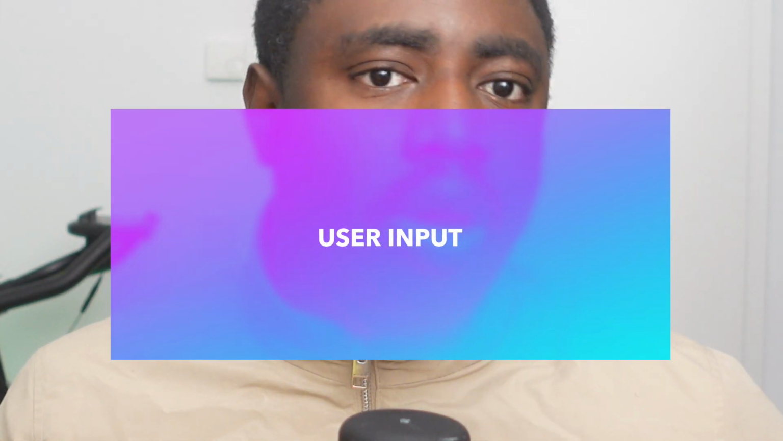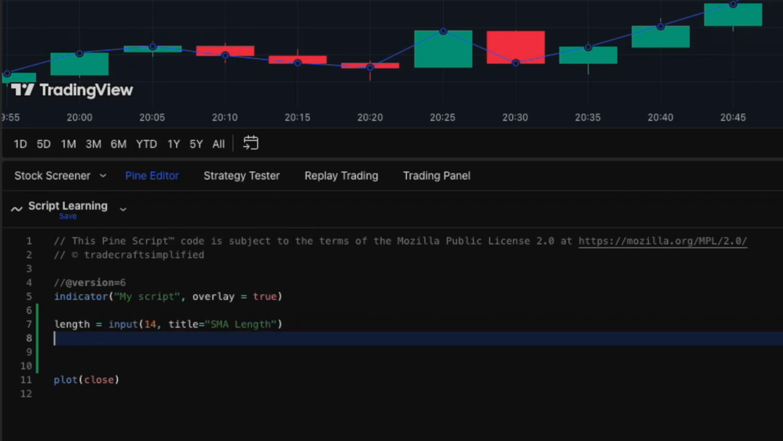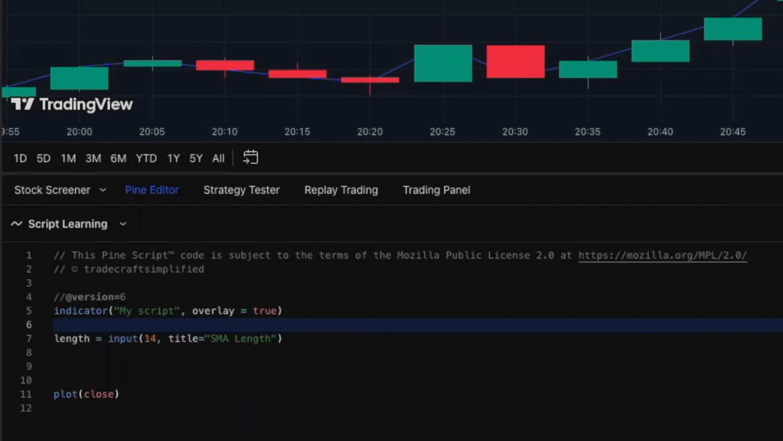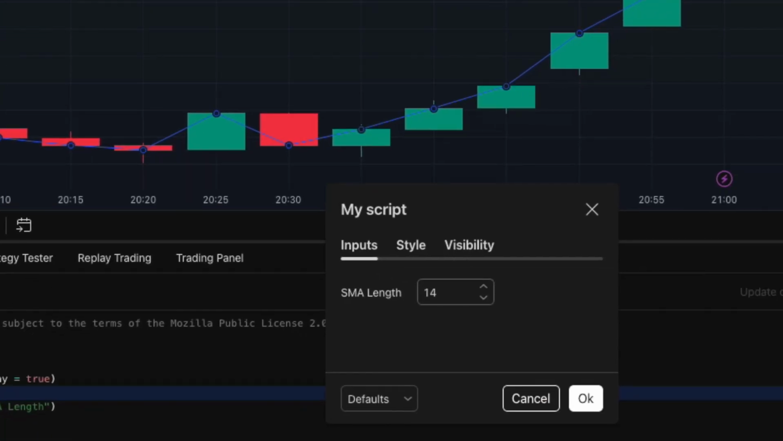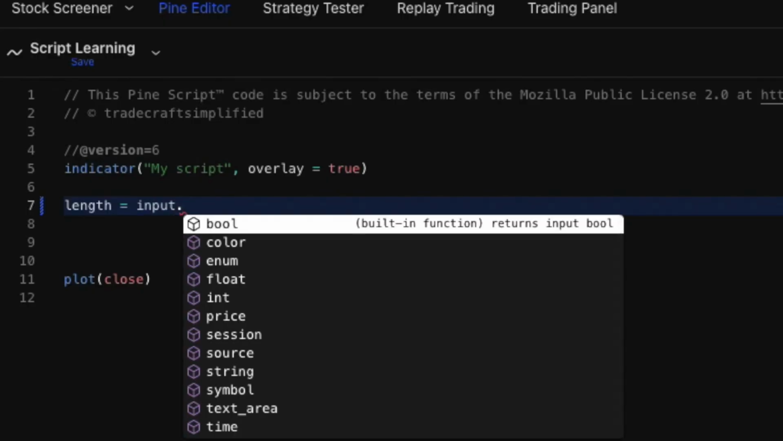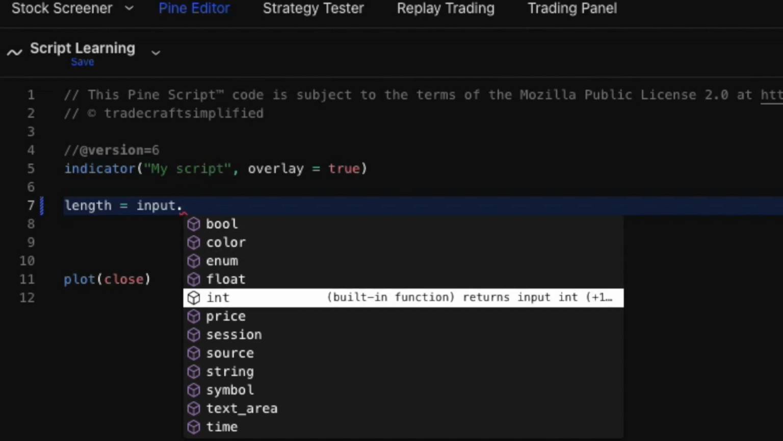User input. Almost all indicators have these settings where you can set and change some parameters. This is the user input. This allows users to modify settings or values dynamically within the TradingView UI. Users can set all types of input, including the string, the int, the float, the boolean, the double, etc.